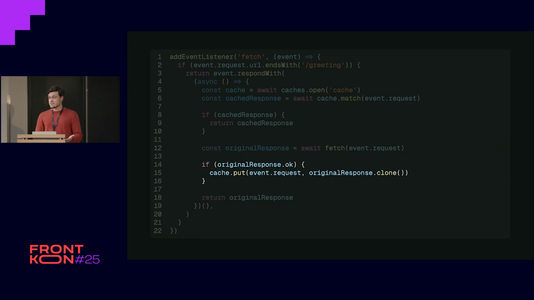If that response is successful, so it's not a 500 or a network error, we're going to put it in the cache using cache.put. We're going to use the request, the whole reference, as the key, and we're going to use the response as the value. And we're going to clone that response stream to make sure that we can keep it in the cache and also use it to send it to the client, because we're going to respond with the original response.